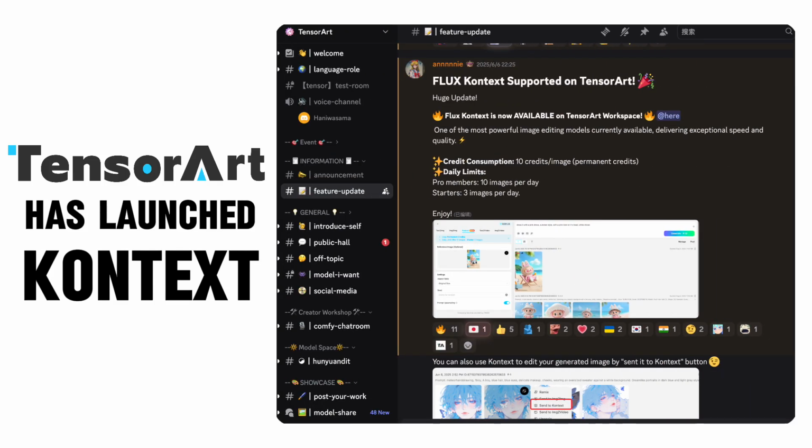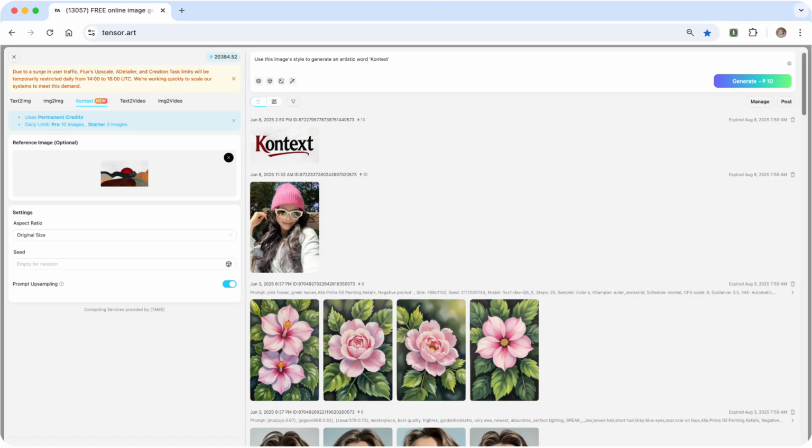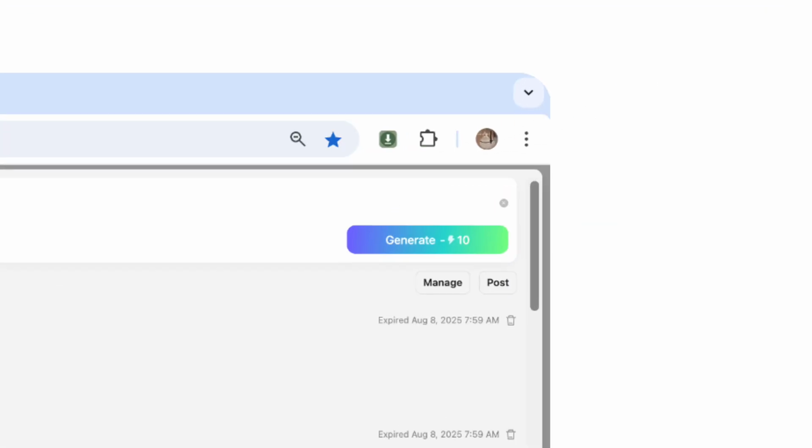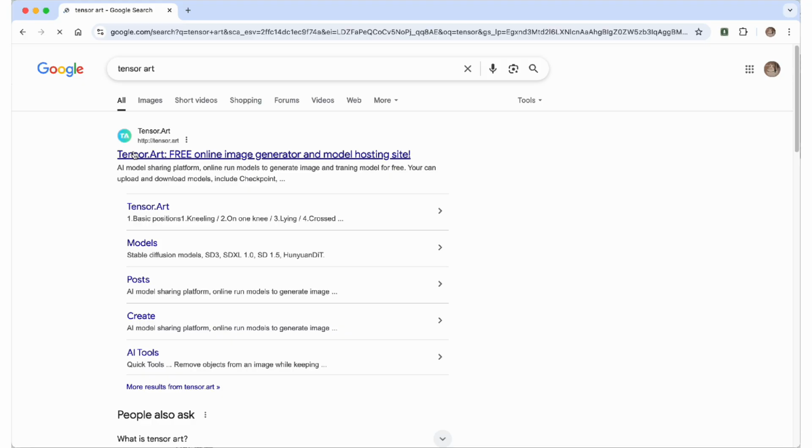Kontext just went live in TensorArt's workspace on the night of June 6th, and get this, each use only costs 10 credits. That's insanely cheap. Next, I'll walk you through how to use Kontext on TensorArt.